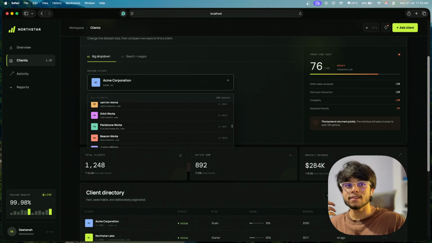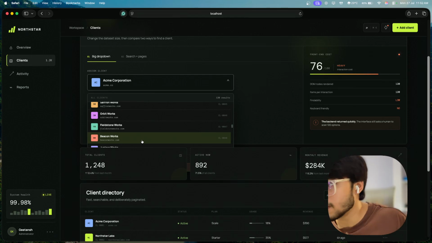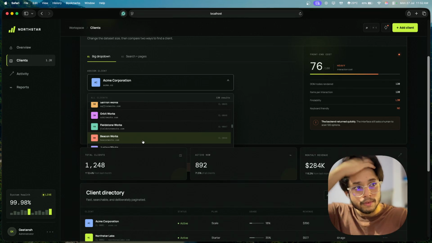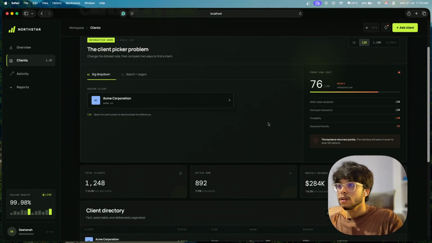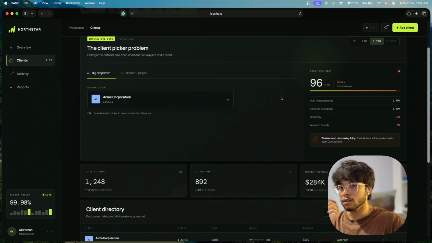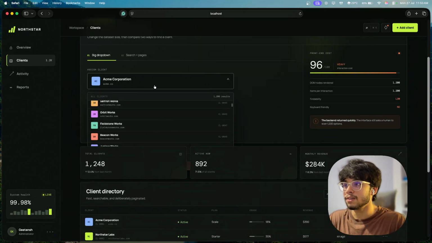We benchmark APIs, we benchmark database queries, but we almost never benchmark how difficult an interface becomes for a real person to use. So that's the issue. Let's talk about it. If we go to 1,200 clients, then you can see when we open the DOM.